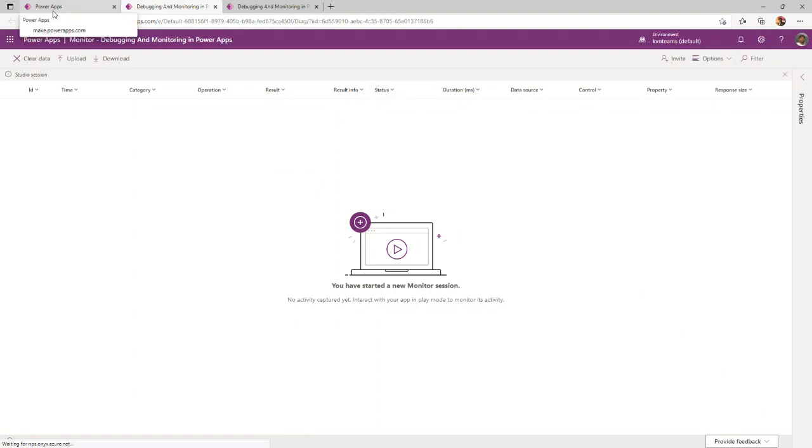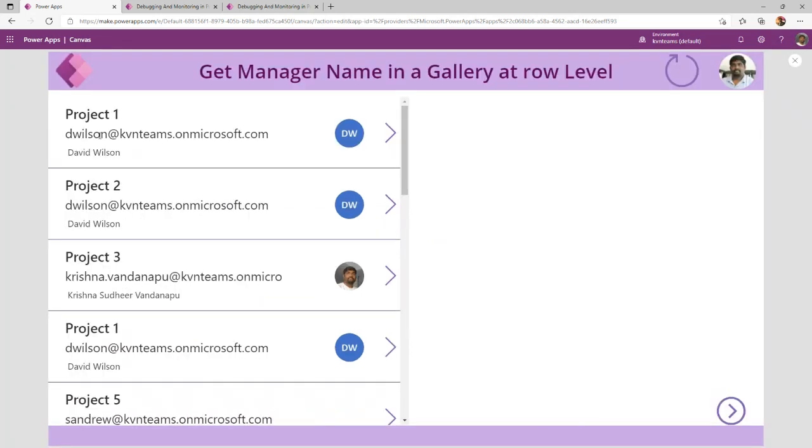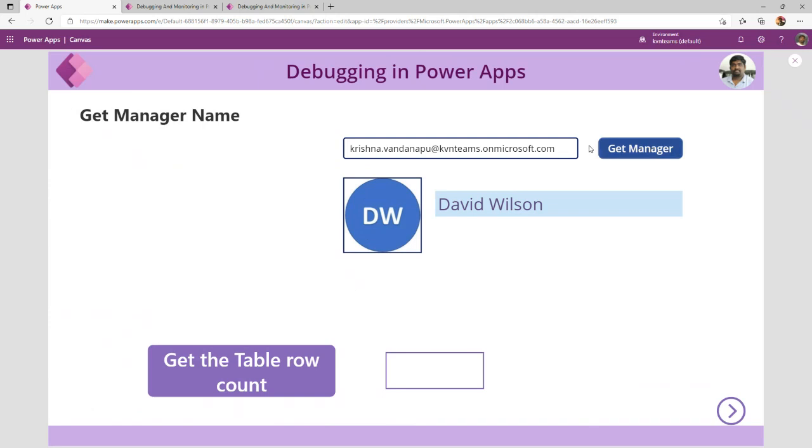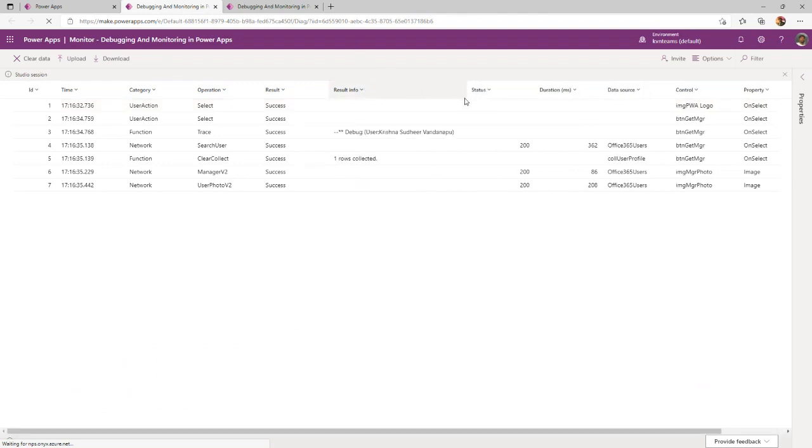Now I have opened this. How do I know how it is working? Now, if I go to home and just say get manager, now it executed. Now, if I come back to this session, there you go. It just started logging each and every action the user is performing on the app, and it is just adding as part of your monitor. This is the time the user performed.